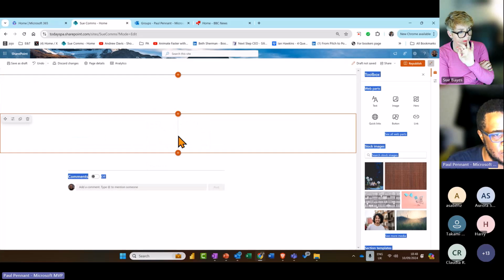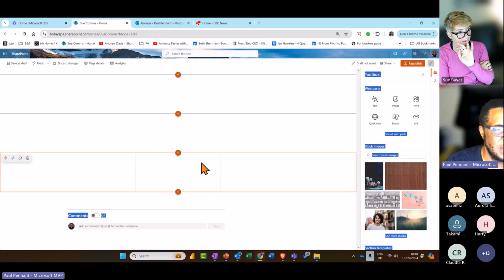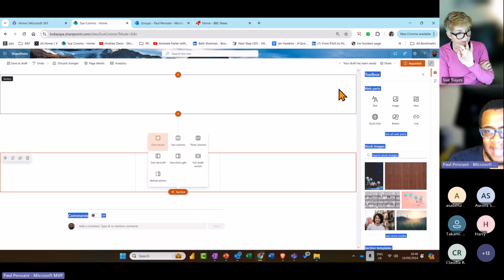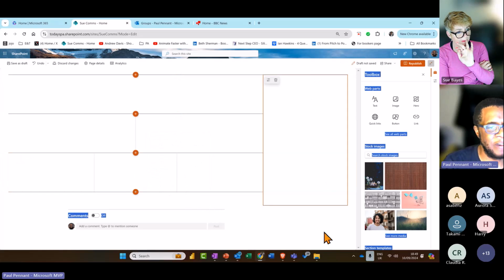2 columns. 3 columns. But what you probably want to do is add a vertical section. That means there's going to be one coming down on the right-hand side. And that's my vertical section. This is good for stuff that's going to be continually updated.